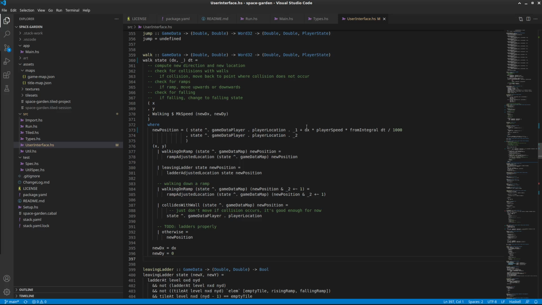But then we have a bunch of special cases that we are taking here. Like this is the new position based on the current direction and the speed, but then we have to check: are we walking on a ramp, or are we leaving a ladder, are we walking down the ramp, are we colliding with the wall. If none of these happens, then we are just returning the new position as it is.